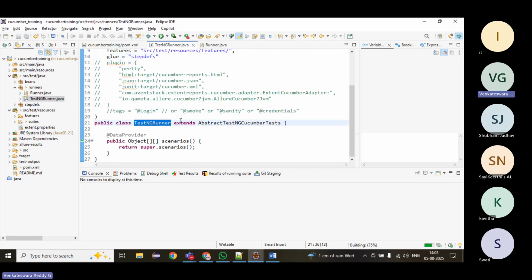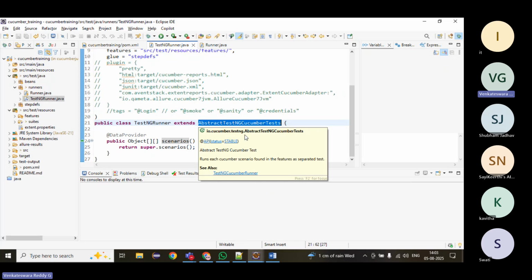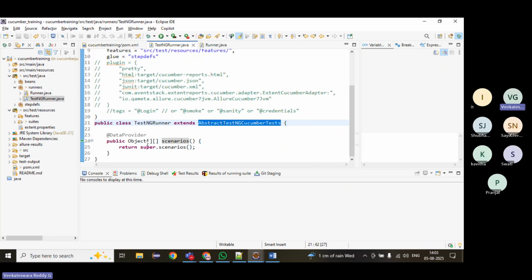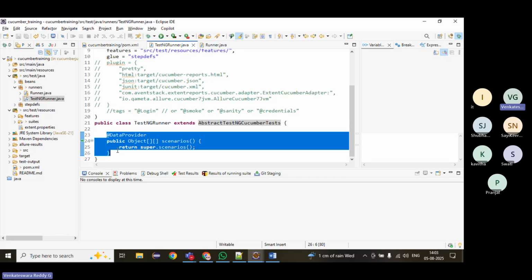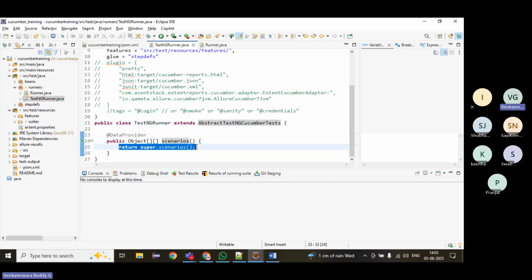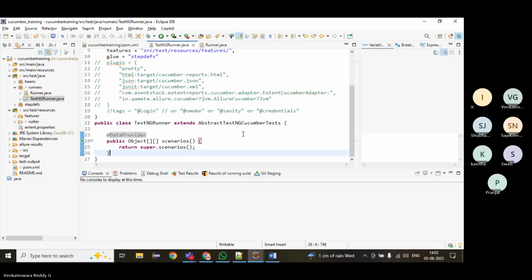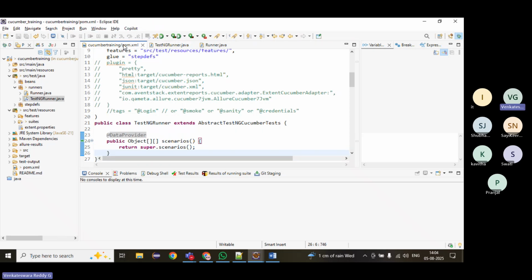Next, we need to extend our class with AbstractTestNGCucumberTests. This is the class provided by Cucumber TestNG. To integrate Cucumber with TestNG, we need to extend our runner class with it. Then this data provider we can override and call the parent class again. Super means we are calling the parent class method. Currently this is optional, we don't require this one, but we can create this data provider.